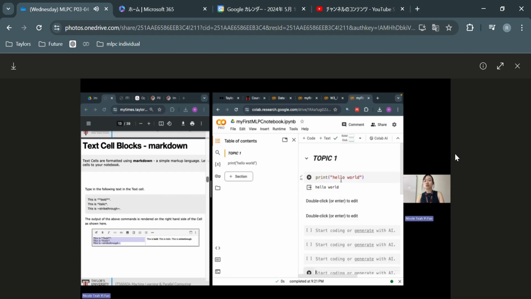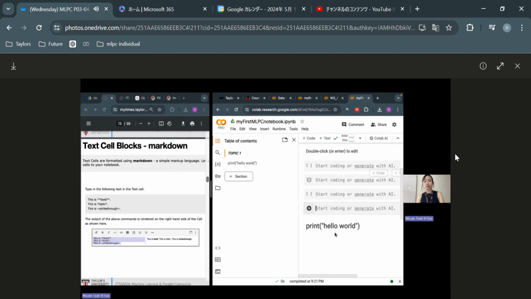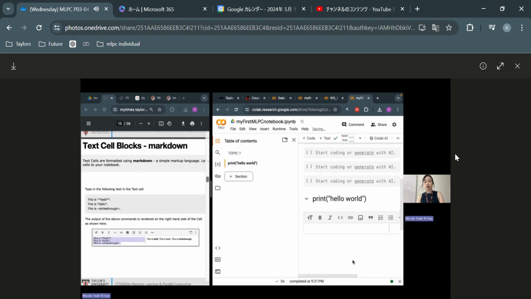Okay. What is the use of this table of contents? I will add another text block and say topic 3. Then I add a hash. There you go. Okay.